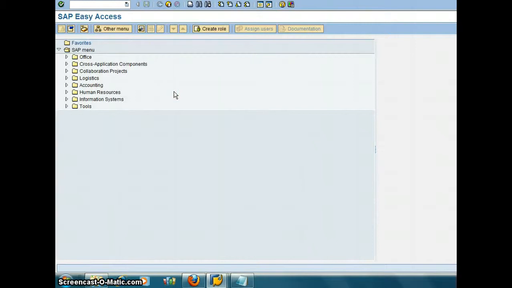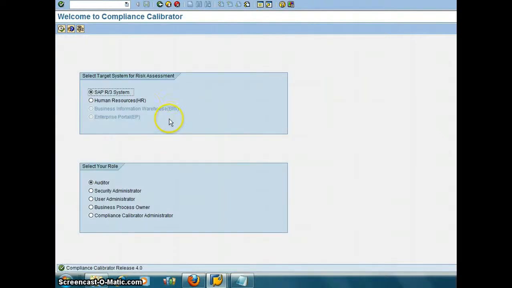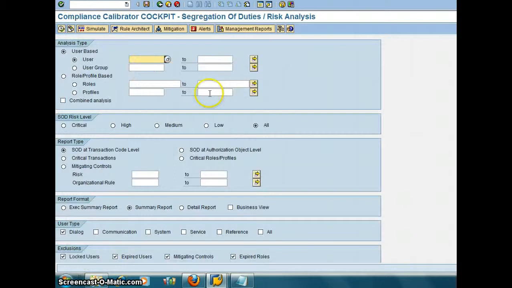So we're going to go to the system and then log on to Versa Compliance Calibrator. This transaction is /n/Versa/z VRAT. We come to this screen, we execute. This is the main screen for the Versa Compliance Calibrator. We can do the analysis on two types: one is user based and one is role based.